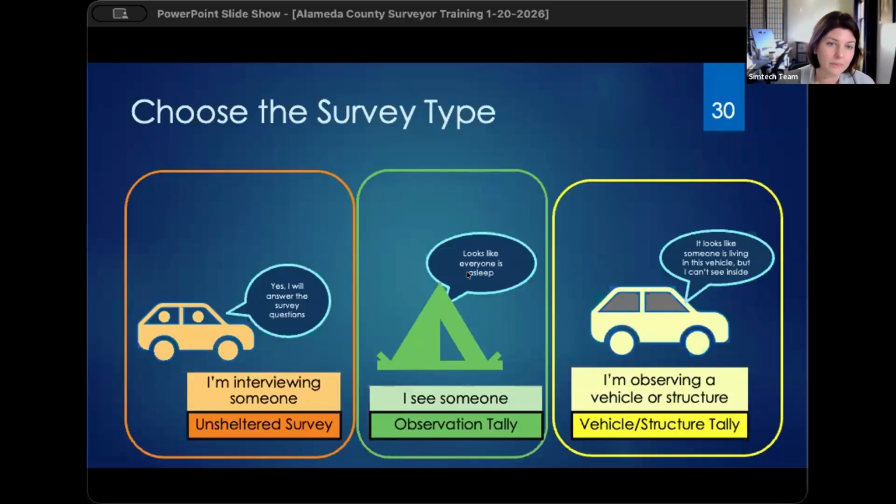For the green one, it looks like everyone is asleep in the tent. You can see the people inside the tent. You could even maybe get a head count. Is it one person asleep in there that you can see, right? They've got the door open. We're using our imaginations on these icons. If you can see the person inside the tent and they're asleep, but they're not interested in talking to you or they don't want to wake up, we are doing an observation tally. It's the head count of a person. Again, you don't want to double count them. So you don't do a tent survey. You're just doing the I observed a human survey.